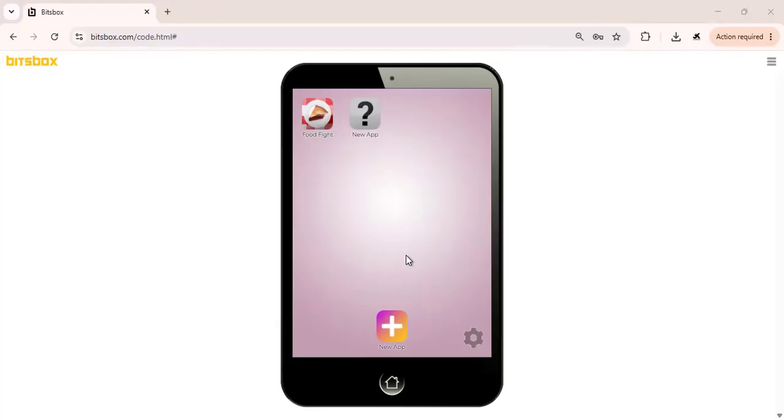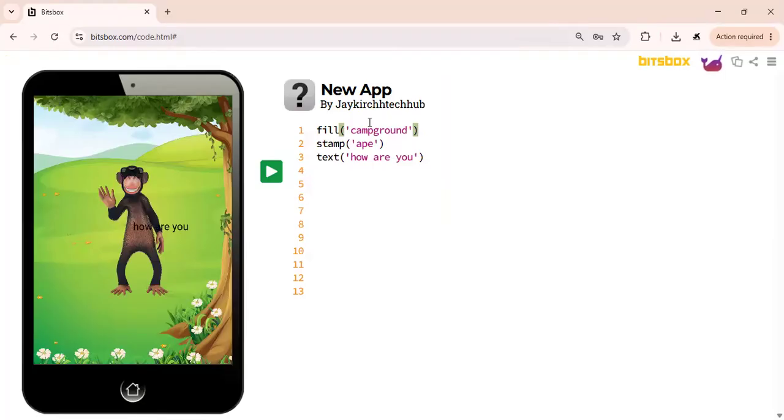Python Bitbox connection. In our previous class, we learned how to use some powerful coding commands. We used fill to create a background, stamps to add characters, and text to display words on the screen. And guess what? Today, we are going to make our app look even more professional. Instead of having our characters and text appear anywhere on the screen, we are going to learn how to control exactly where they appear and how big they should be. That's right. Today, you start thinking like a real app designer.